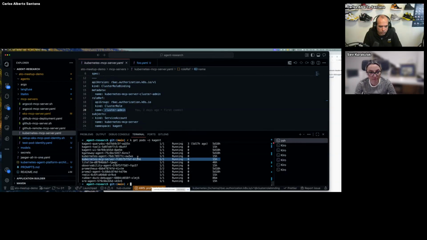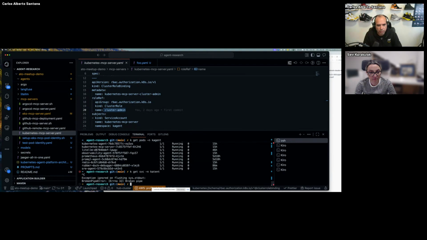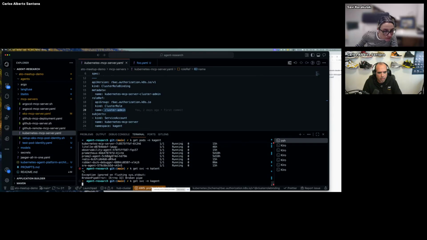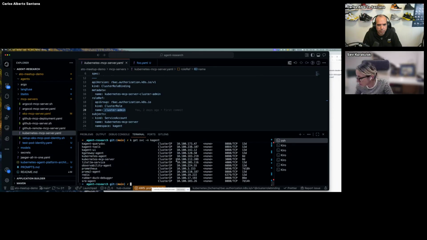And if you do something like kubectl get service in kagent, you can see that it's being served on port 3000. So that's an MCP server that you can use from your own program, right? You don't have to use KAgent to access that MCP server.